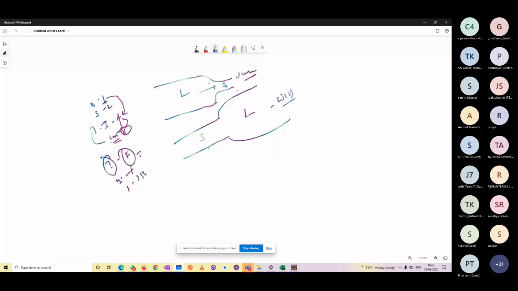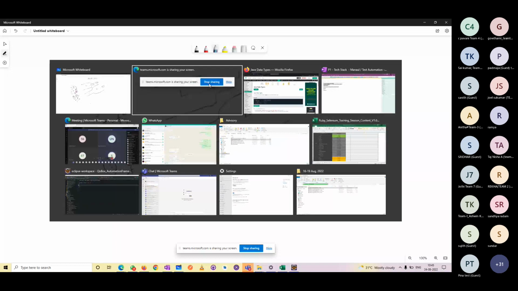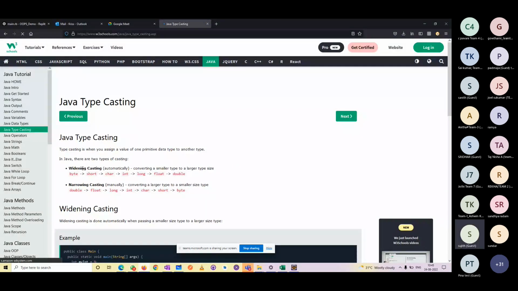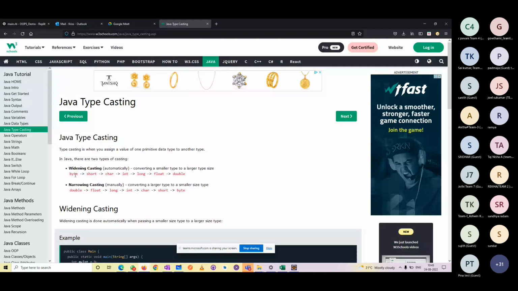Now if you see here on the website, it is very clearly given that in typecasting you have two castings, widening and narrow casting. Byte is 1, short is 2, char is 2, integer is 4, long is 8, float is 4, double is 8. So this is how one data type is converted to another data type, and the size also changes. This is called widening. And vice versa, from back to front, this is called narrow casting.